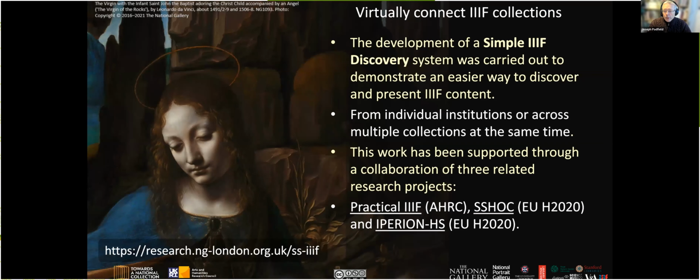Now, virtually connecting IIIF collections. This is one of the things we were looking at exploring within the project. We wanted to develop a simple IIIF discovery system because obviously lots of content is becoming more available in complex APIs. And unless you're very technically savvy, it can sometimes be difficult to go through the documentation, even if the documentation is there, to actually access real IIIF content.